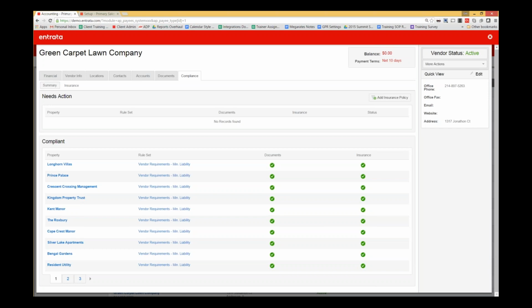So hey, Fanny, to answer your question, yes, if you update the settings, if you create a rule set, it is going to impact existing vendors and it will create the requirements for everybody.